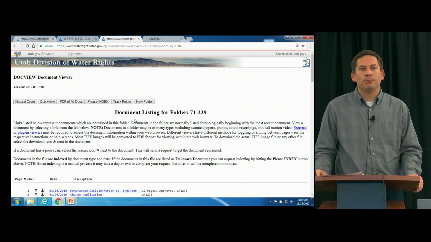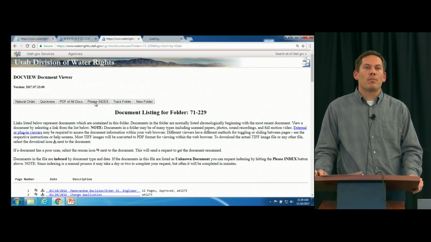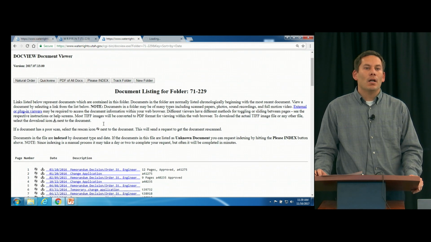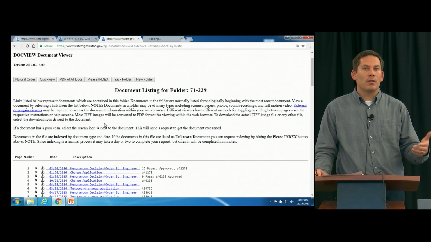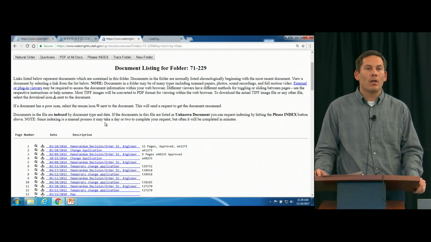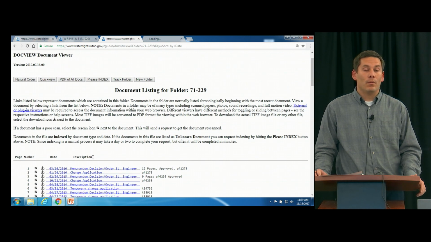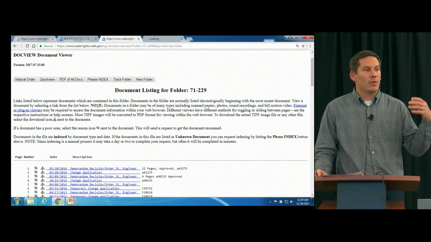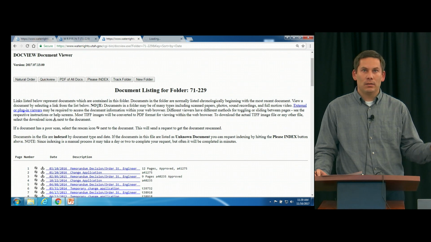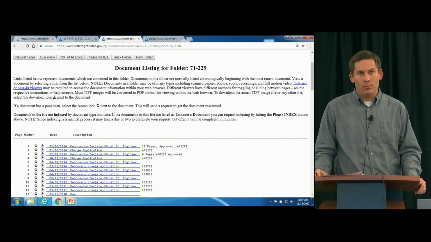Let's see, this please index button here. There are a few document folders, as we call them, where there are documents, but there's no information describing what the documents are, or maybe some of it is partially missing. You can click this button, please index, and that will move that document folder to the top of our list to complete that. That's just an ongoing effort, and so if there's one that you are needing, you can click that button and that'll move it to the head of the list.